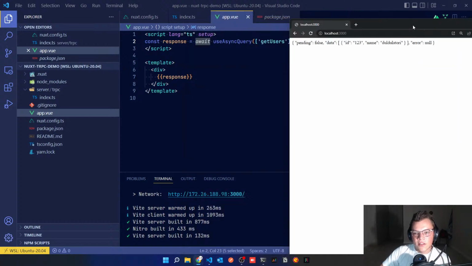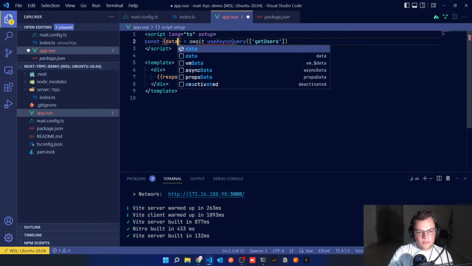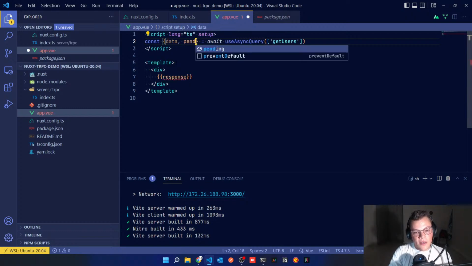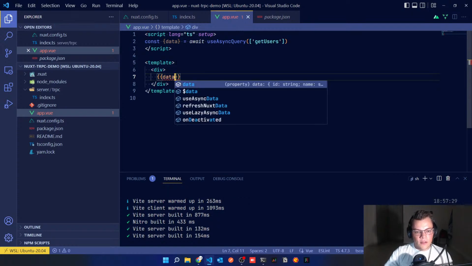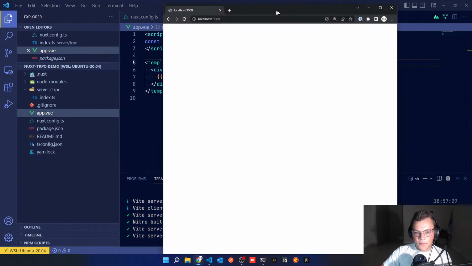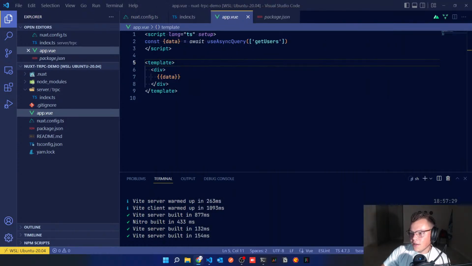Okay, so obviously we need to check the data, and it also has a pending state, like useAsyncData. So while pending, you can show a loader or something, which is cool. Now we can just put the data there, refresh, and there we go. So we get this user.